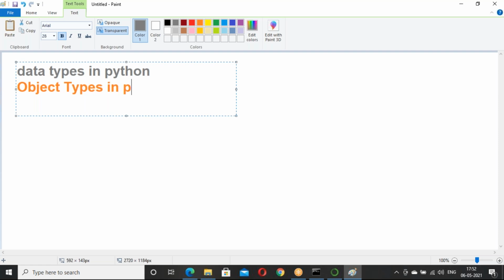Of course, generally, in discussion, we say data type or object type, everything is okay. Whatever you call it is okay. Even you can call it a data type, not a problem. You can call it an object type. This is actual. Okay, so data types or object types, both are the same. Let us talk about data types.